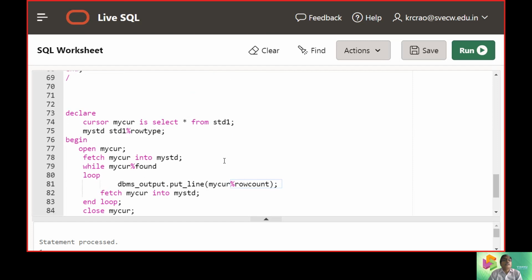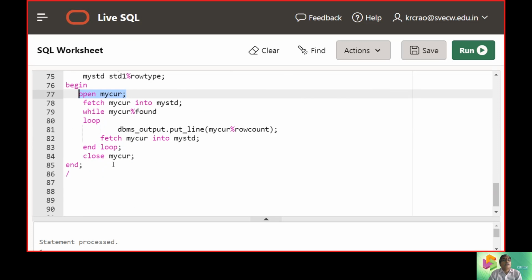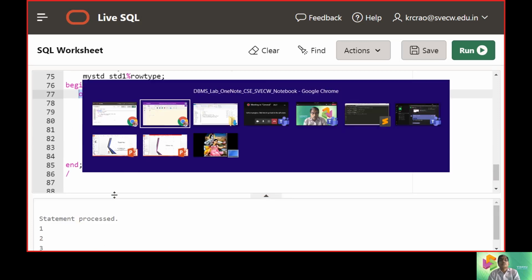When we declare the cursor, the thumb rule was it should be declared in the declarative part, it should be opened, and it should be closed. So these 3 items are going to be mandatory for the cursor. So this is all regarding explicit cursors.